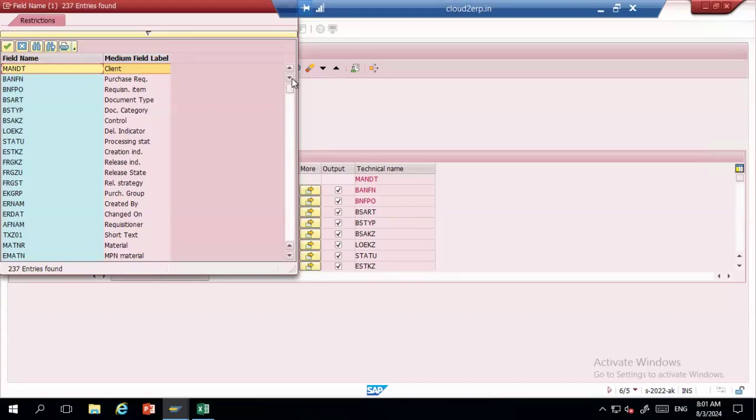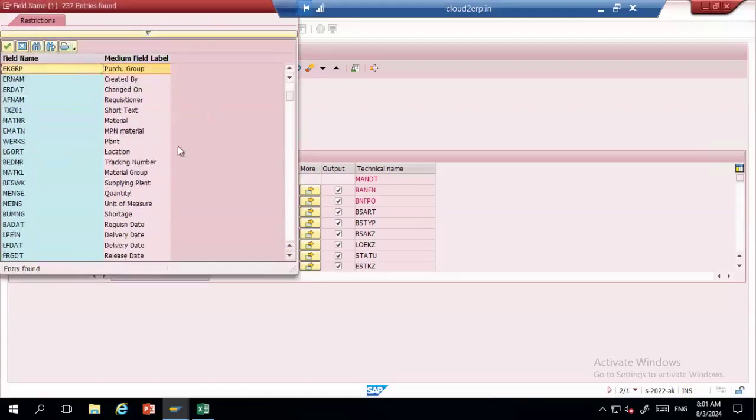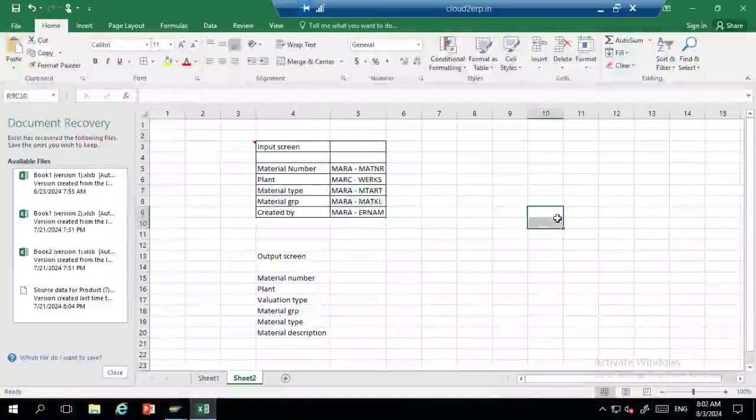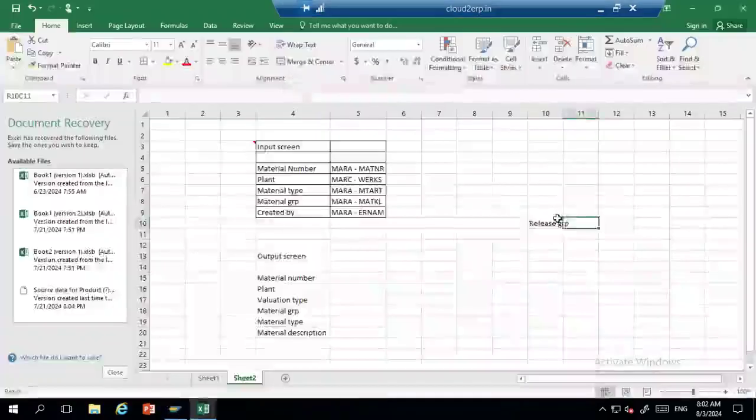So here you have the release strategy. In the same way, you will also have the release group. So search where is the release group. Let me find, Control F, group. So you have purchase group, material group, release group. So you have release group, which is FRGGR. So make a note of it. So release group is FRGGR.